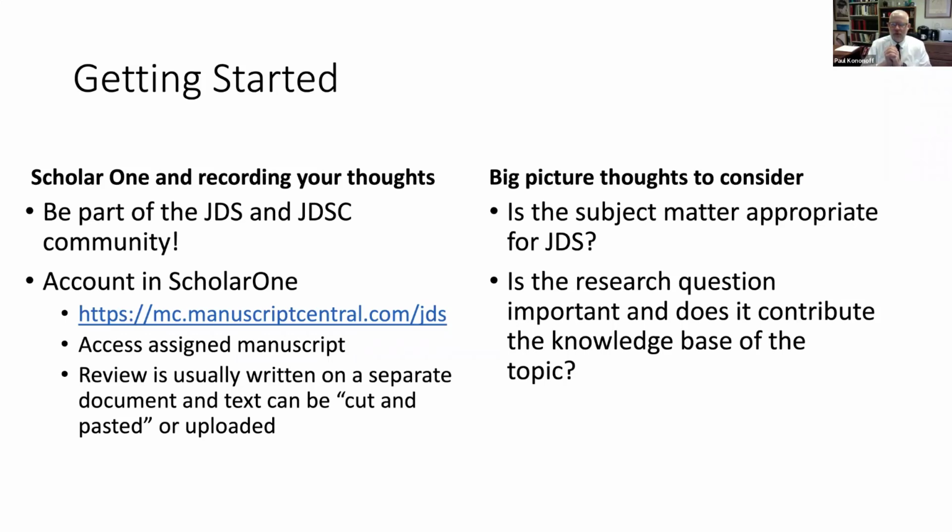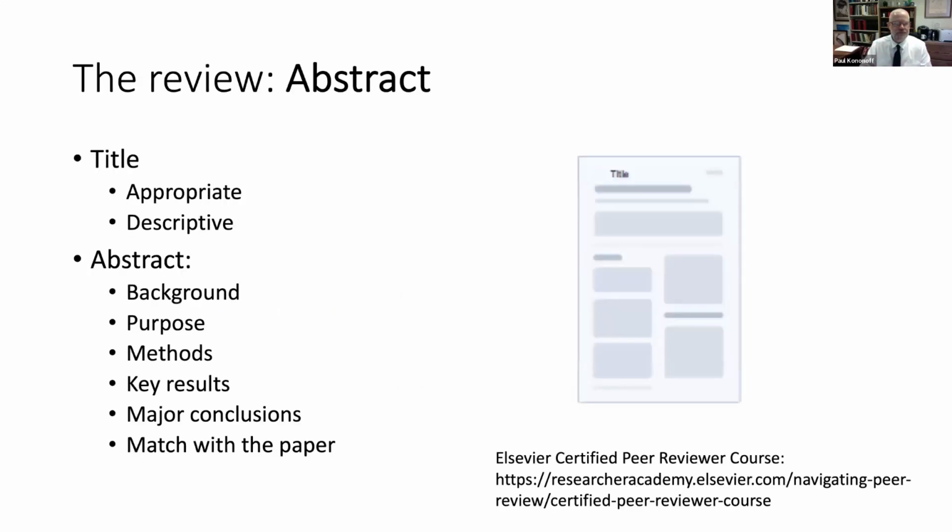But initially what reviewers should be doing is thinking, number one, is that subject appropriate for the Journal of Dairy Science? Does it fit with the scope? The scope of our journal is listed on the website. And so if you want to know where that is, I just encourage you to go and read. There are some great descriptions about what fits in the Journal of Dairy Science, okay? Another thing that the reviewer should be considering is, is the research question important, and does it contribute to the knowledge base on the topic? So many things in there, but just generally thinking, okay, is this research appropriate?